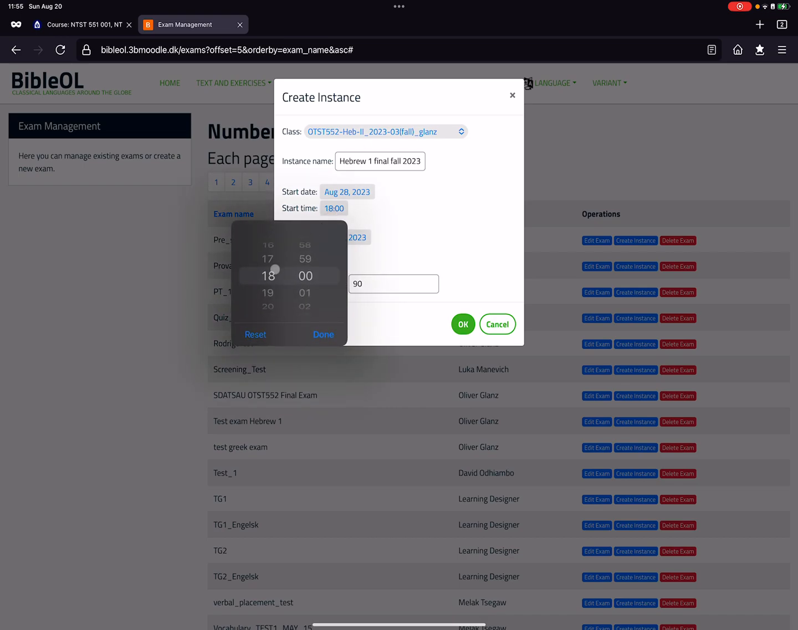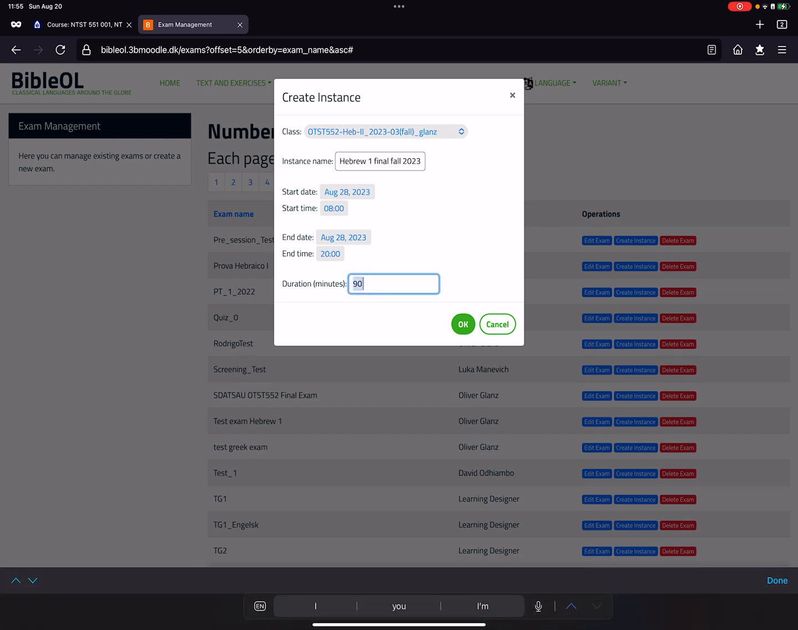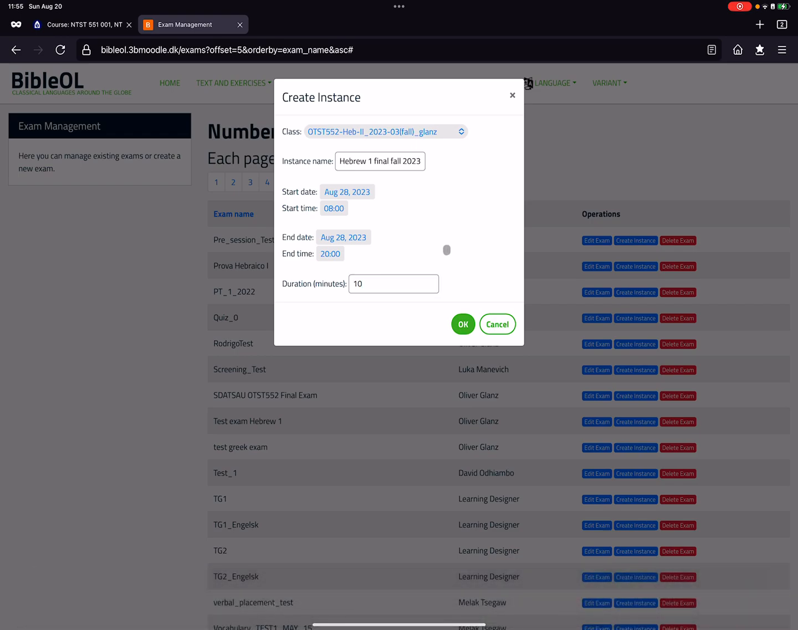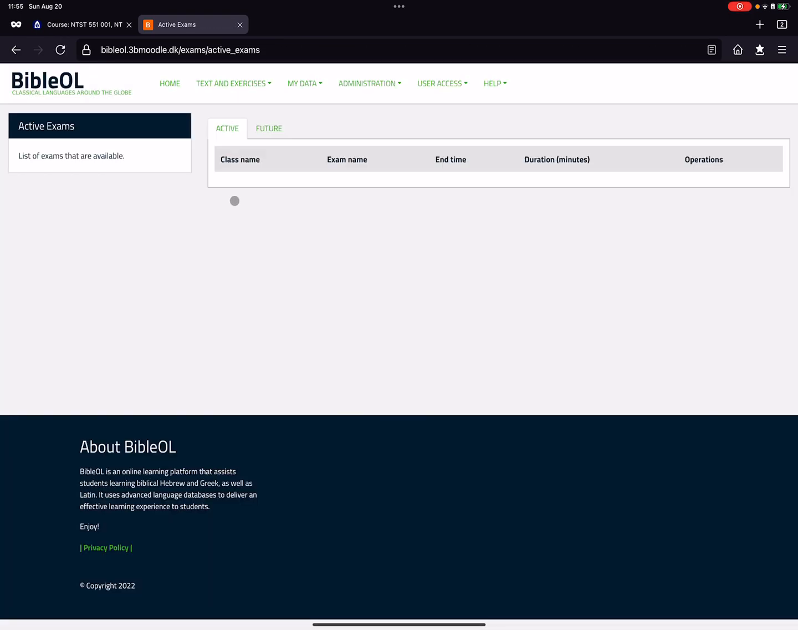That's always your local time. So let's start that exam at 8 o'clock in the morning. And you can also define a duration, a time limit for that exam. Let's say they have 10 minutes for that exam. Click on OK. Now that instance is created.